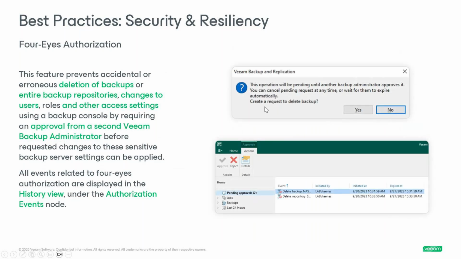So this is what it looks like once you are trying to do a sensitive operation, and with four eyes authorization enabled, Veeam is going to tell you that another backup admin needs to approve the operation, and the other admin will be able to come in here and approve or reject.